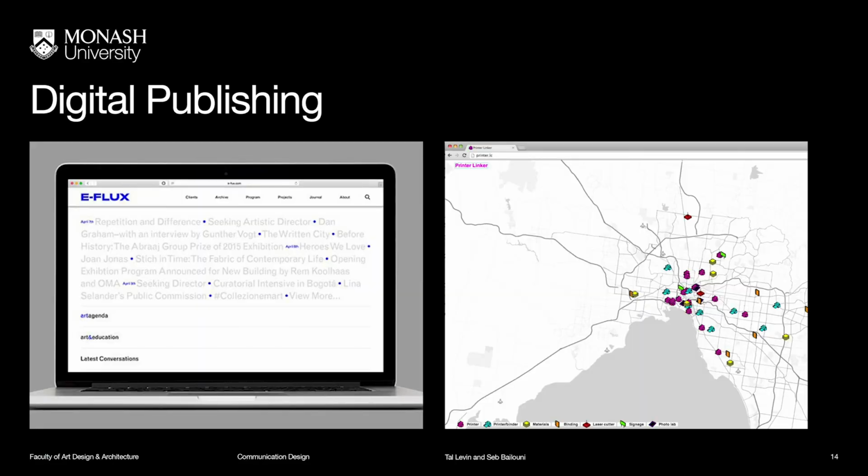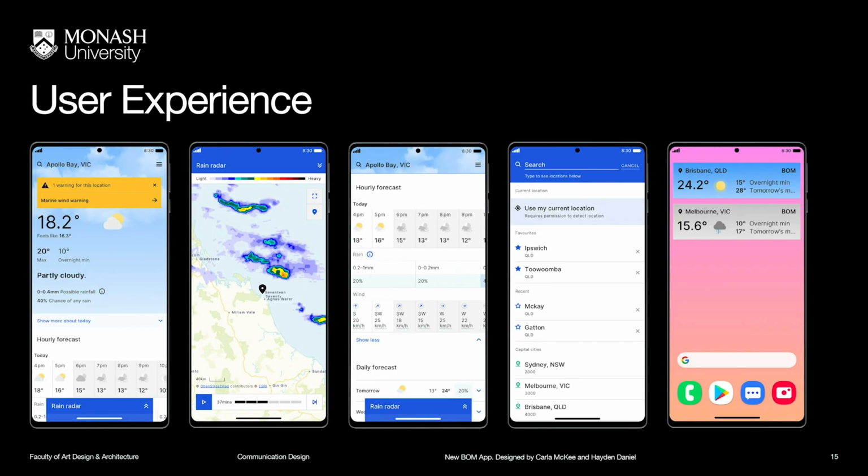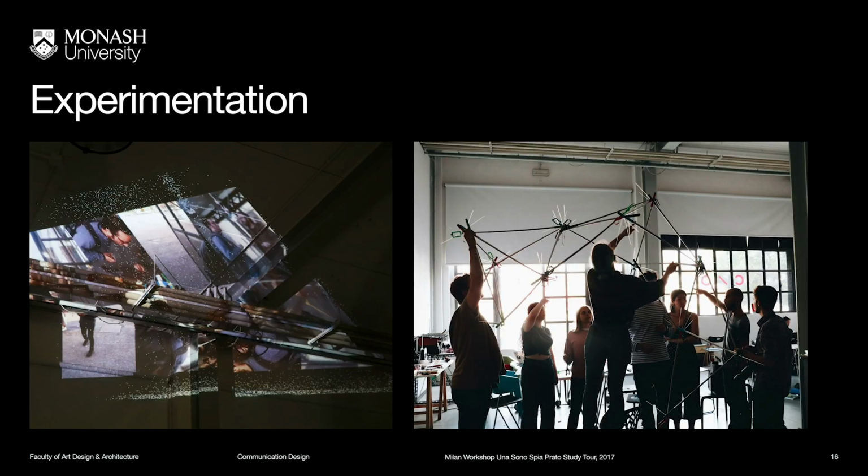Our students have to be flexible to adapt to the various interfaces and contexts in which their work is shown. Our digital publishing stream includes web design, app design, and also user experience design. This is a recent relaunch of the Bureau of Meteorology app and website, which was designed in-house by a team which included alumni Hayden Daniel. Whilst our course deals with the conventional and traditional platforms and formats of communication design, we encourage experimentation where students will interact with students from other disciplines. And this is also supported by the activation of their work in response to their interests, whether they be social, political, environmental. This is a recent video work by a student.